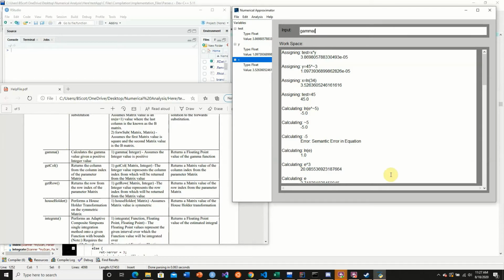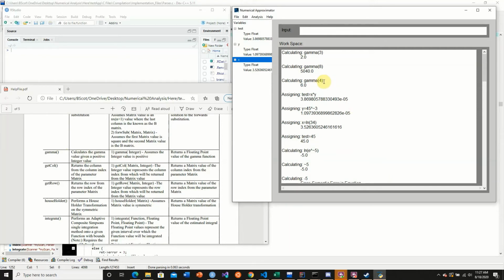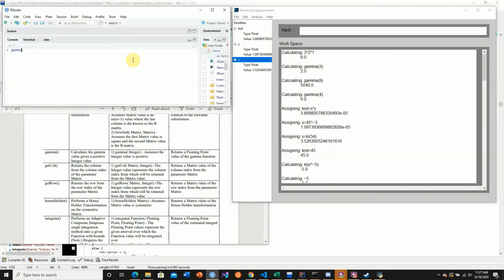So gamma of 4, we can say gamma of 8, for example, or gamma of 3. Now the gamma value is simply taking the value inside, subtracting it by 1, and then taking the factorial. So gamma of 4 would be 4 minus 1, which is 3. The factorial of that is 6. So as we see here, we can compare that with the gamma function found in R.